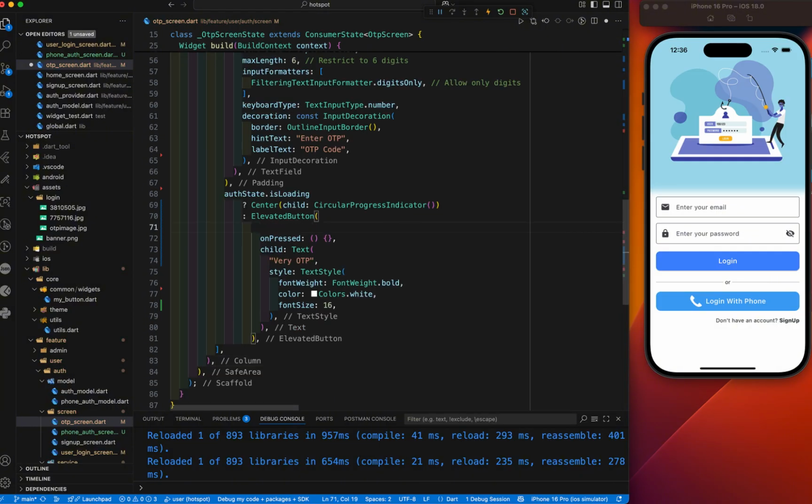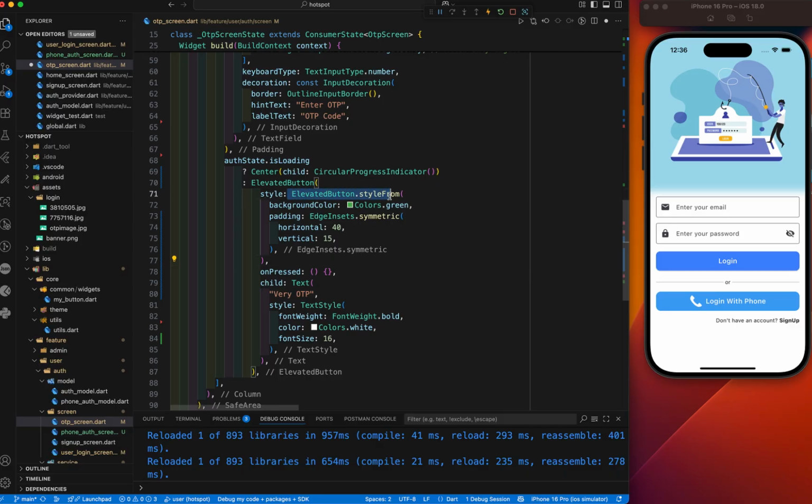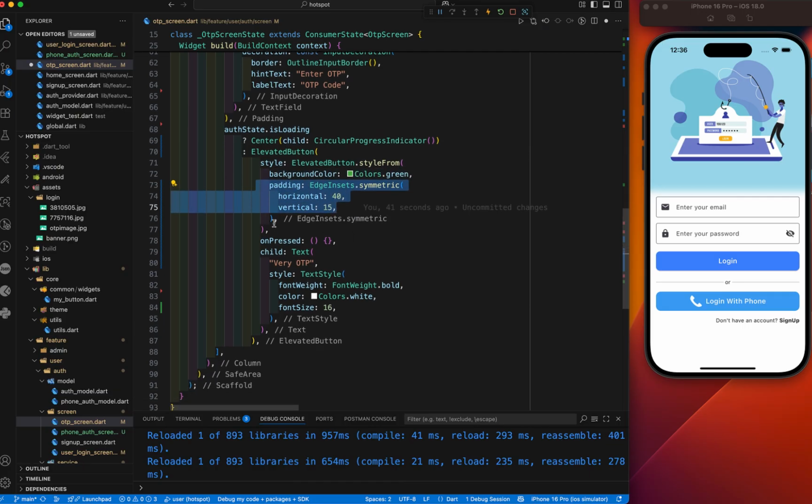After that, I'll add a simple style on this elevated button. Style, elevated button dot style from, background color will be green, and padding will be 40 on horizontal and 15 on vertical.